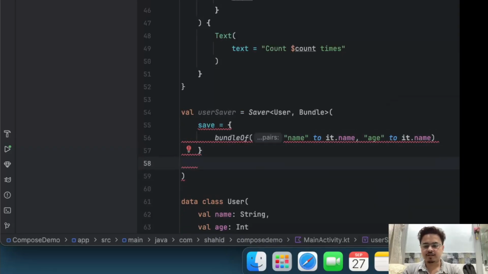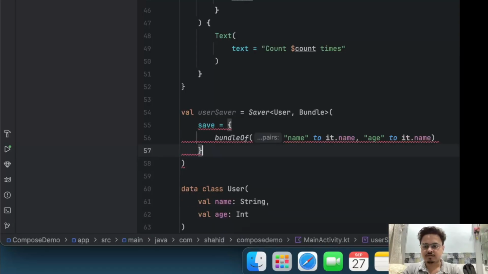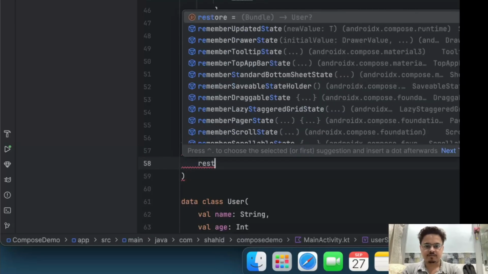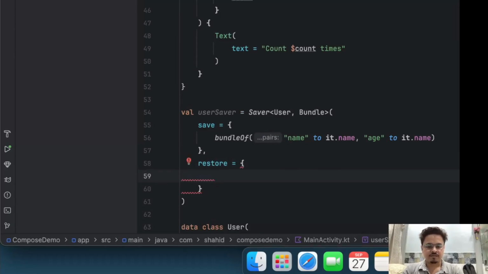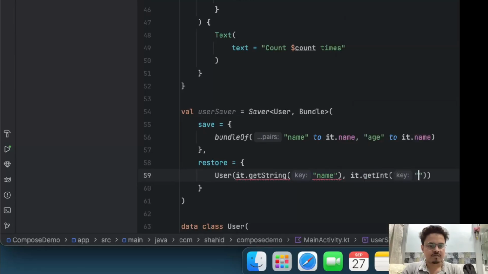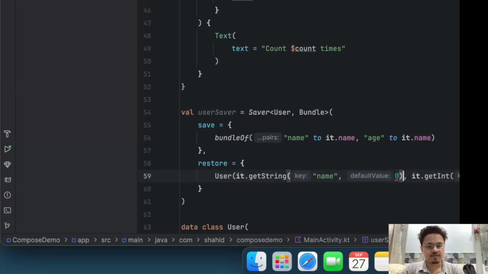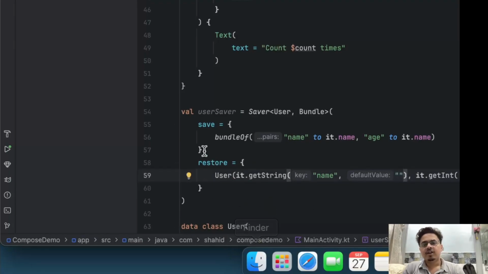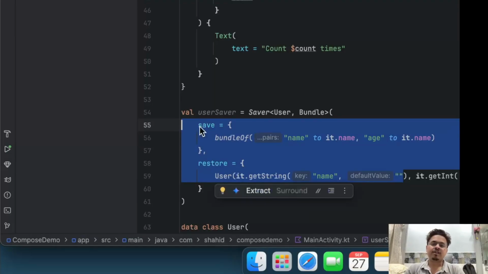The other one is restore. The restore, we will just restore everything using the key which we created previously. It takes a default argument, default value. Okay, so now you have to use this saver.